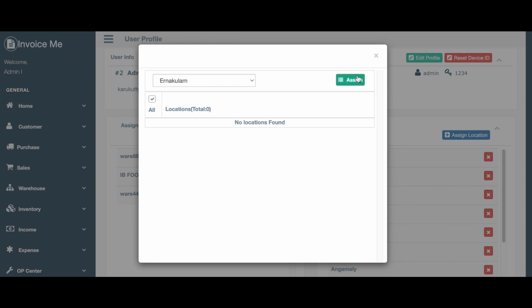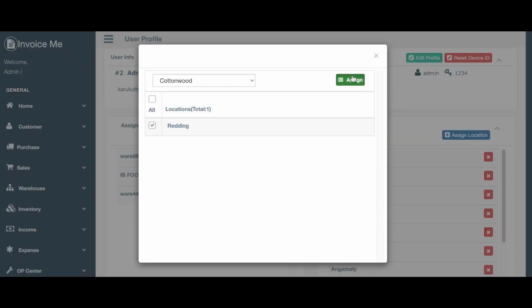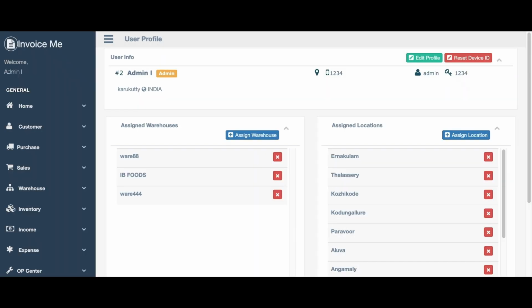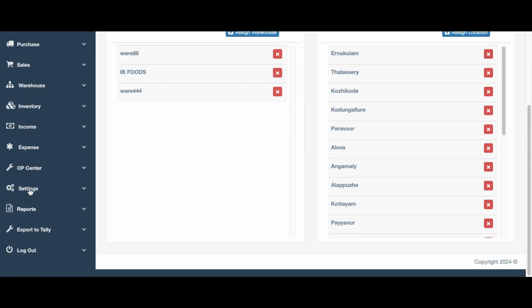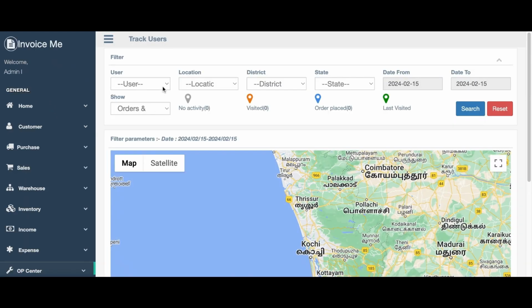When going to the details of a user, in user profile, reset device ID is there. One user is registered on their device. If you want to change the device of a user already registered, you need to reset the device ID and must delete the history to register the user on another device.